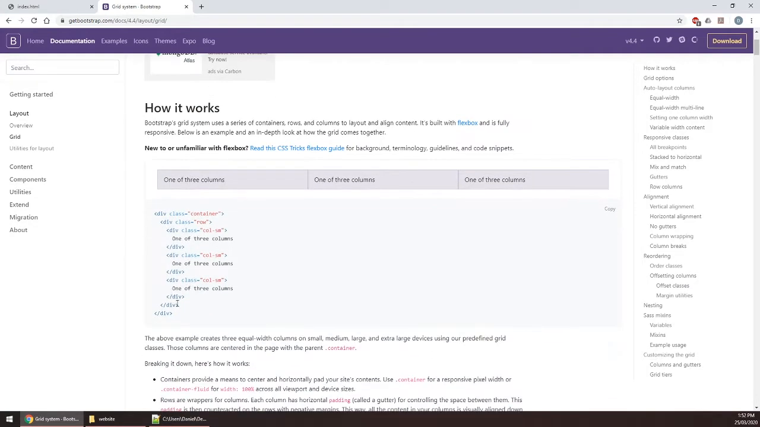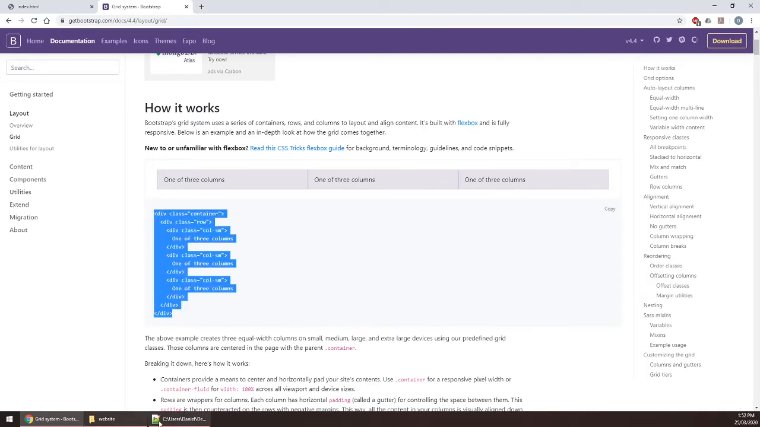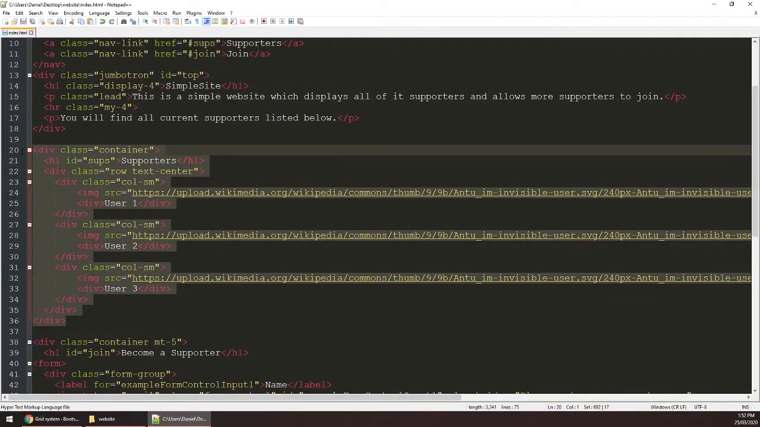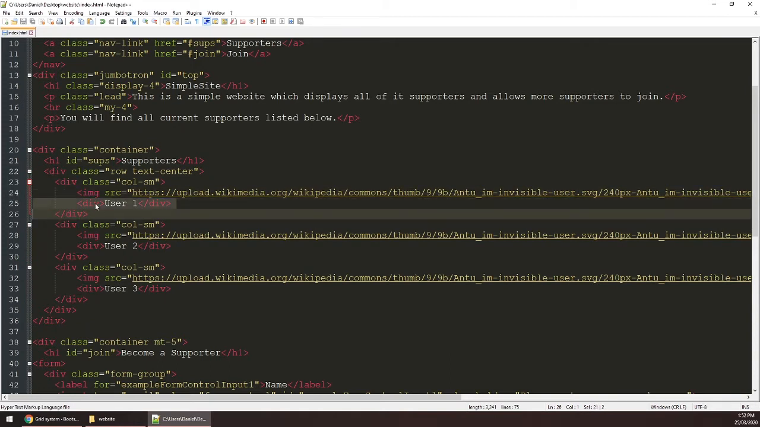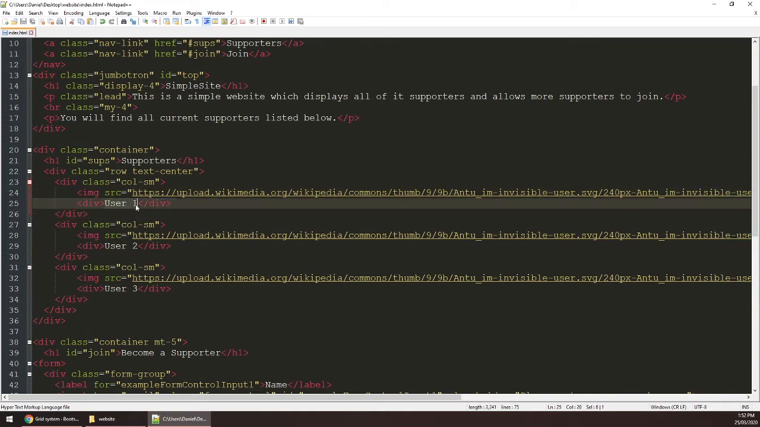Let's have a look. I think I pretty much copied that code. I just changed what was inside of each of the columns. So I saw that this text was inside each column, so that made me see that I had to change that text there. So I just copied this, I pasted it into my index.html file, and I added in an image and a div that just contained the username.